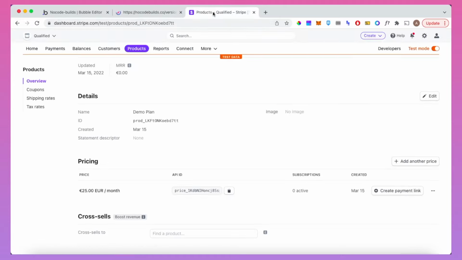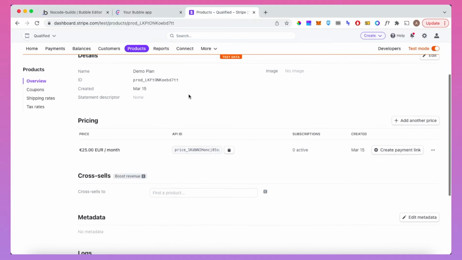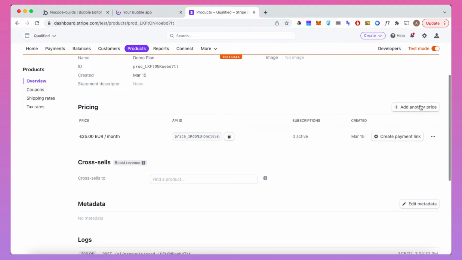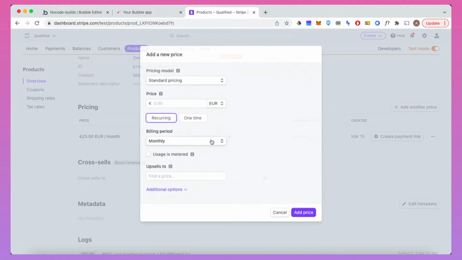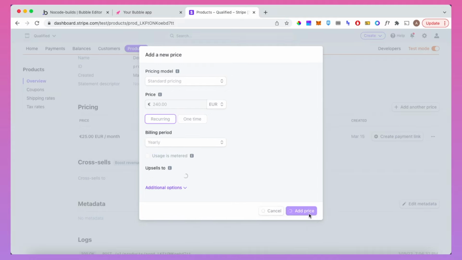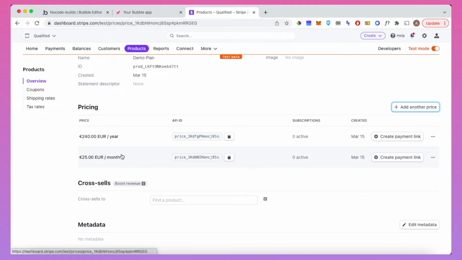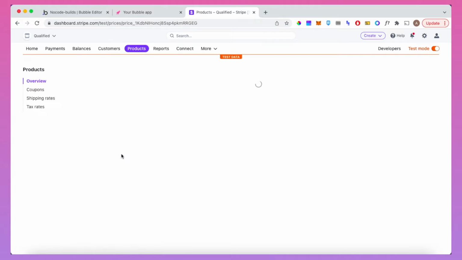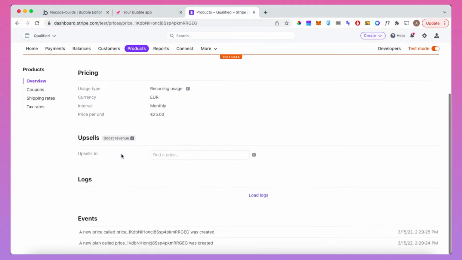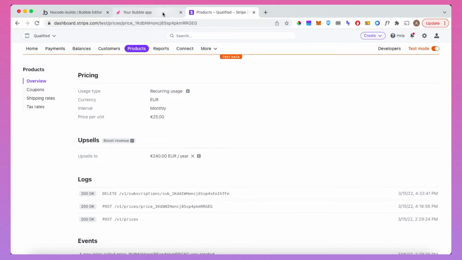How we can get that €240 per year is if we go back into products, go into our demo plan, and we're going to add another price. We do €25 per month in there. We're now going to add €240 per annum. Once that price is added, we're actually going to go back into our €25 per month pricing, and we're going to add a new option, and it's called upsell. So we're upselling to €240 per year.